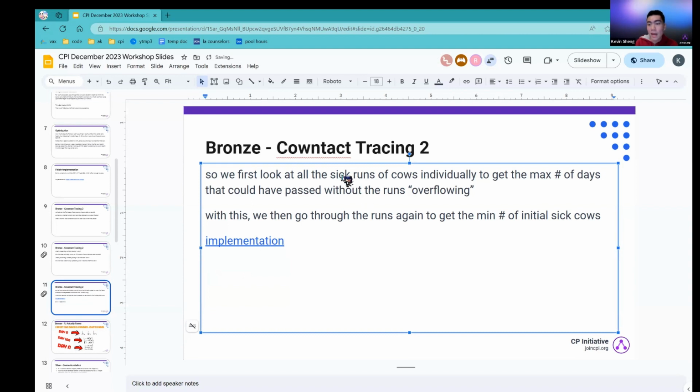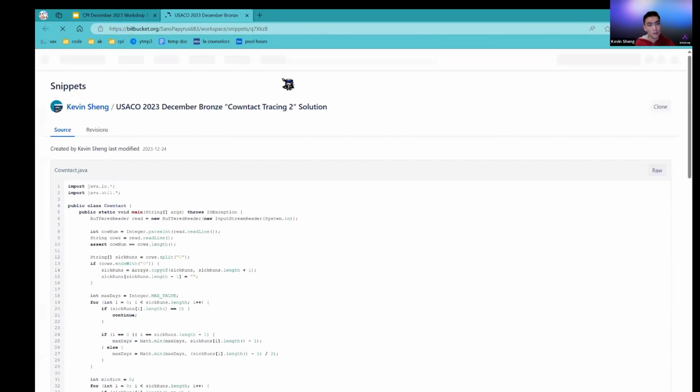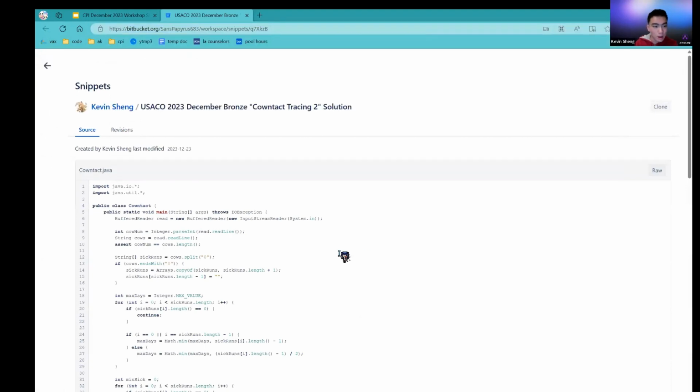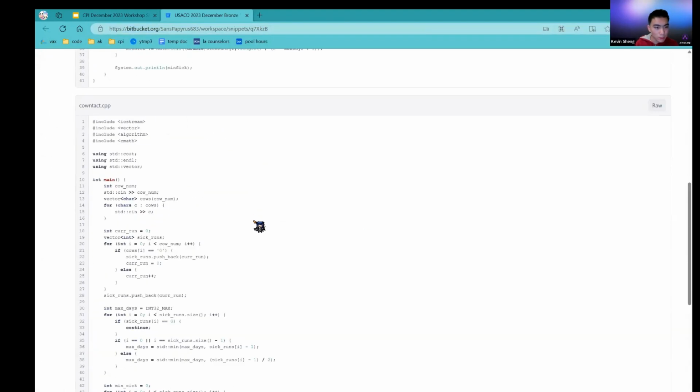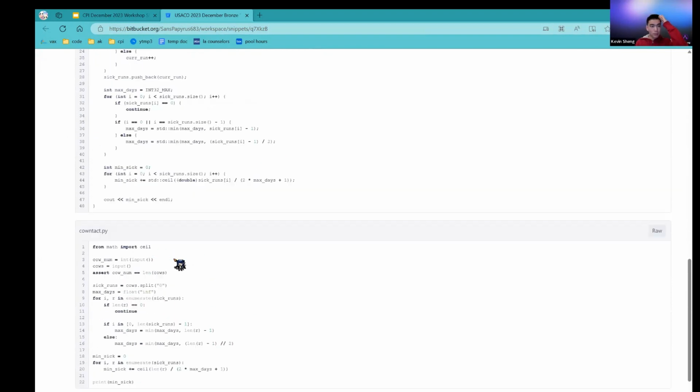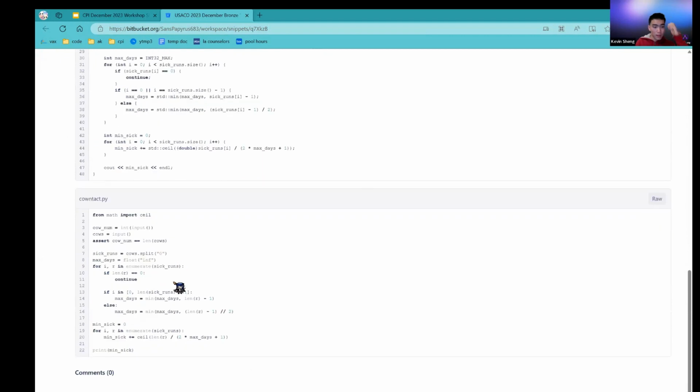After we get the maximum number of days that could have passed, so we can place the minimum number of cows necessary, we then go through all the runs again to get the minimum number of initial sick cows. Here, let's go to the implementation. I'll share the link here. Yep, all 3 languages are here. But since the Python one is the shortest, and it should be pretty intuitive what the Python code is doing, I'll just go over that one.